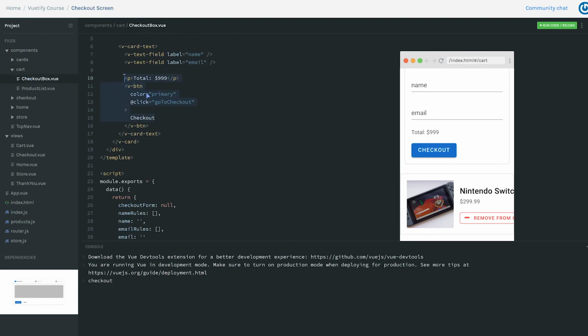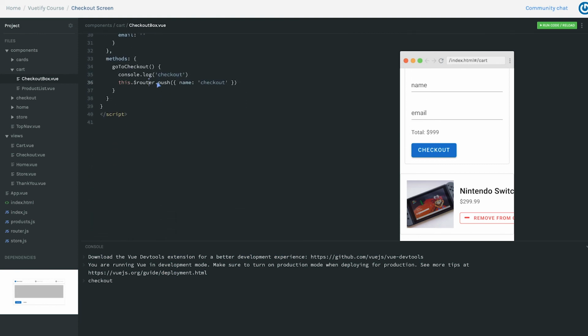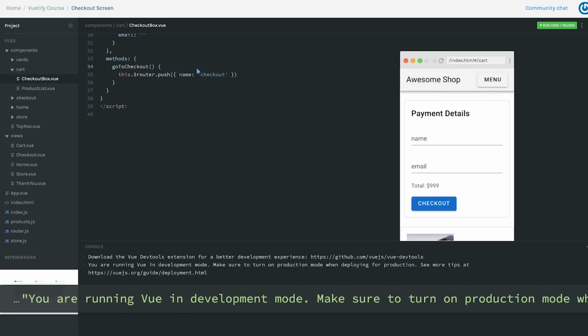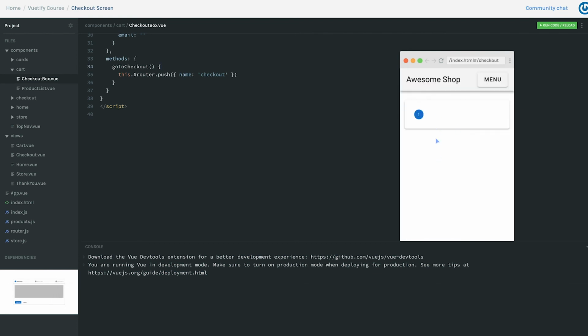Then I have this button, go to checkout. And down here, the router is commented out. So let me get rid of the console.log and save the routing. Okay, so now if I hit checkout, it goes to the checkout page.